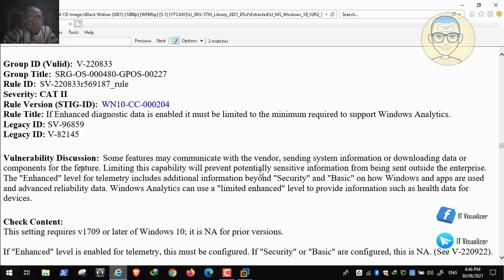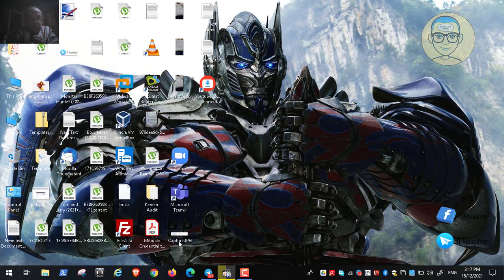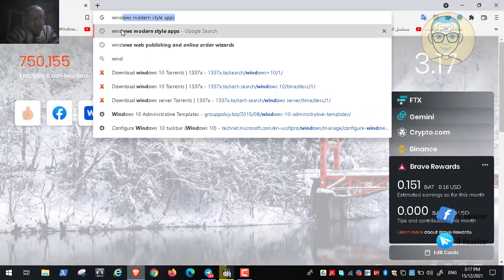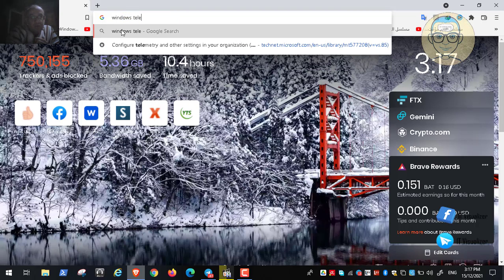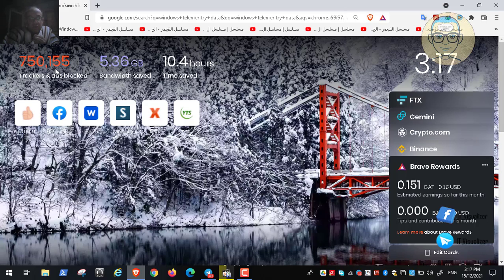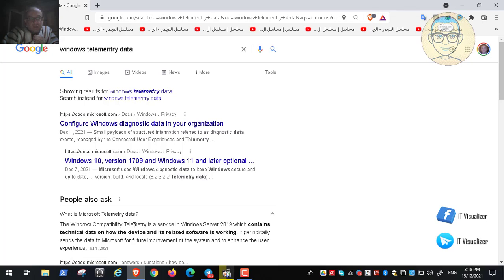Okay, so I think we can also have a look at what Windows telemetry data is. So let's see what is meant by Windows telemetry data. What is Microsoft telemetry data?